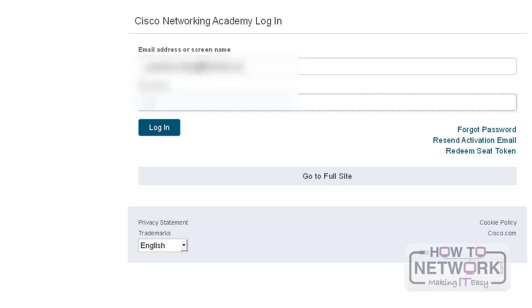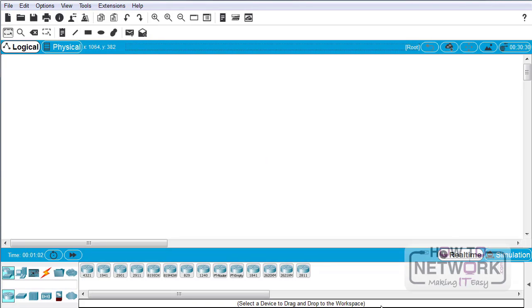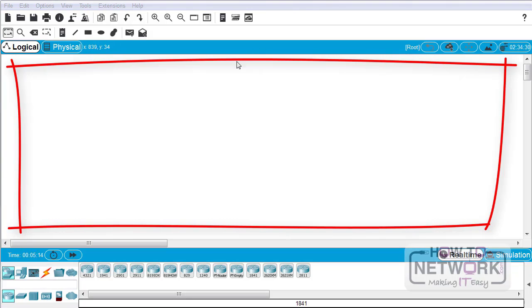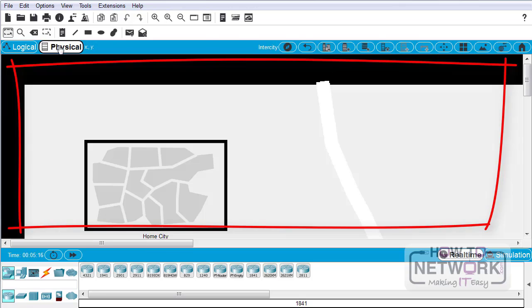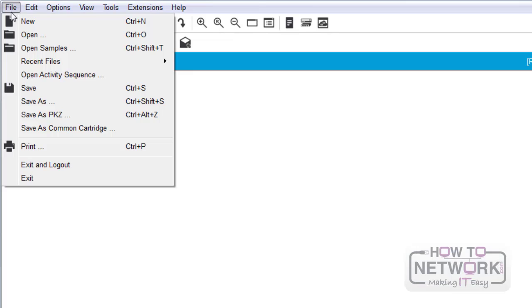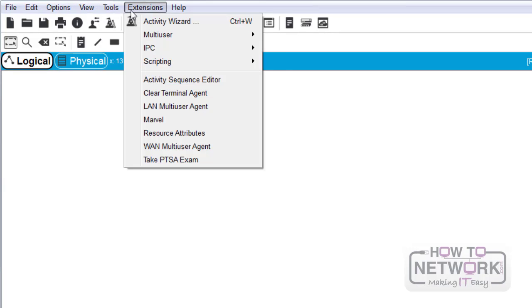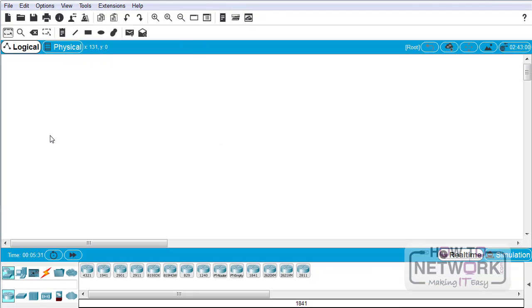So I've downloaded the software, and every time you start it from your desktop, you'll be required to log in. You'll use the same account, password and login that you had for your download. Alright, so this is the canvas here. This is the area where you're going to be dragging any devices. You can click on logical or physical. You'll normally spend most of your time on logical. And as with most software, you've got a menu with various options at the top here. We're only going to go into a couple of these options. You can go through those in your own time.